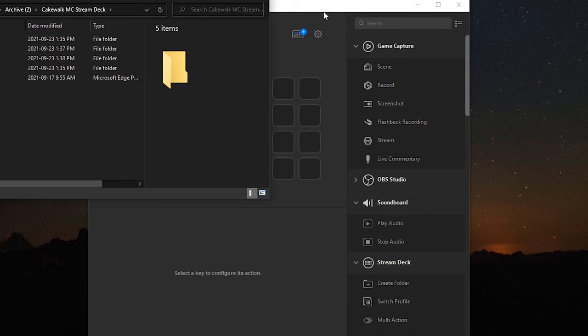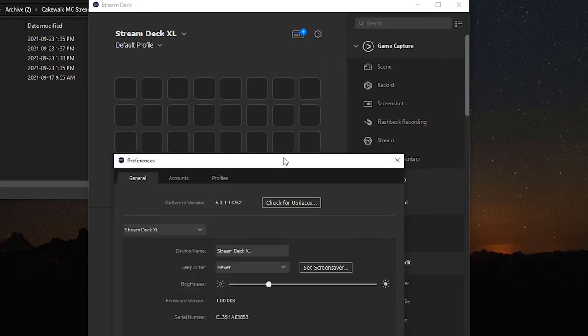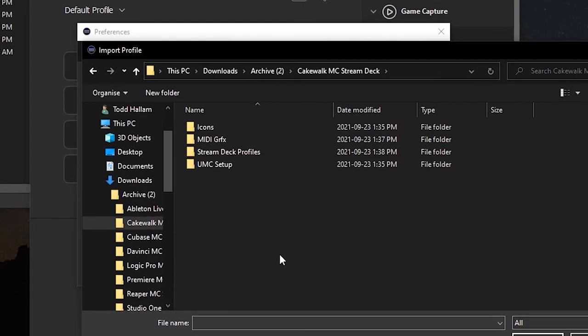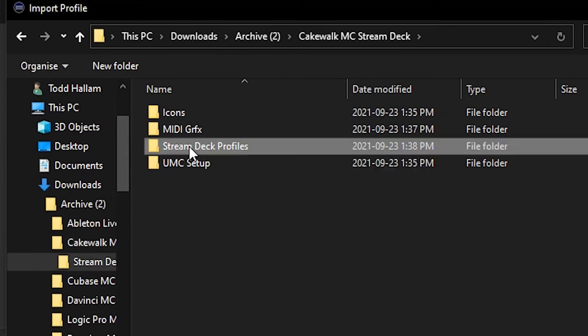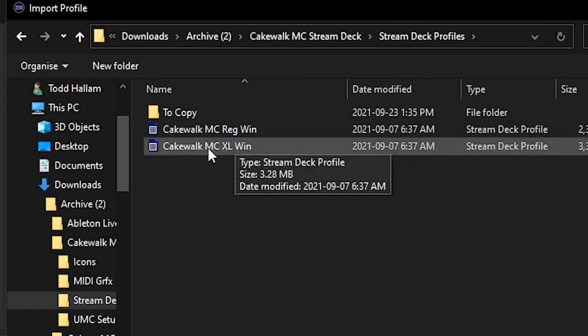Now we will go to Stream Deck and we're going to actually load in the profile. So you click on the gear icon here, go to Profiles. At the bottom here is a flyout menu, select Import, and you'll navigate to the folder you downloaded from SideshowFX. Inside the folder of Stream Deck Profiles, you'll find there are two profiles here.